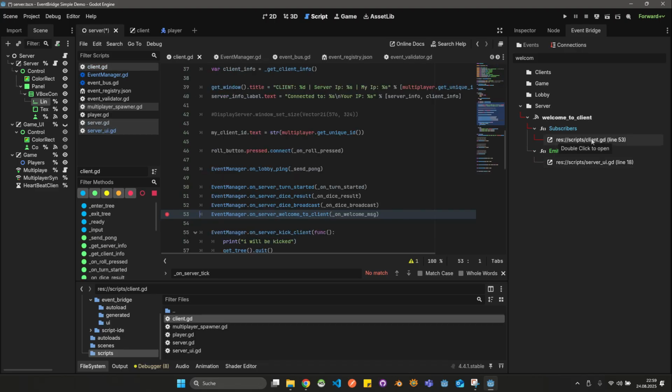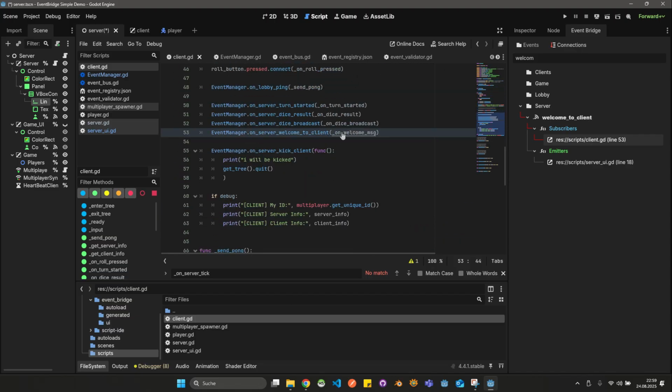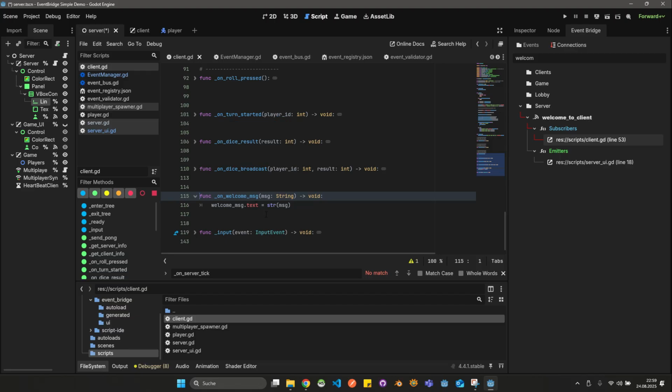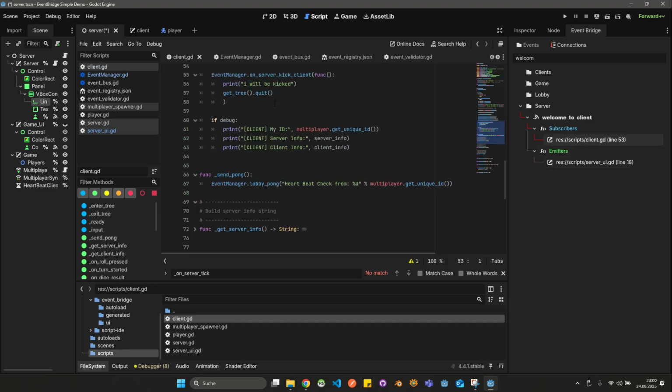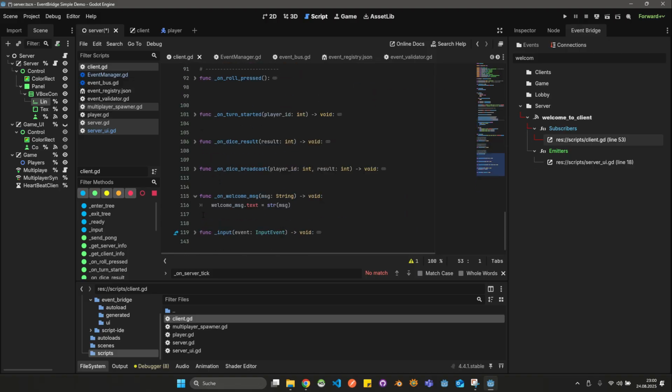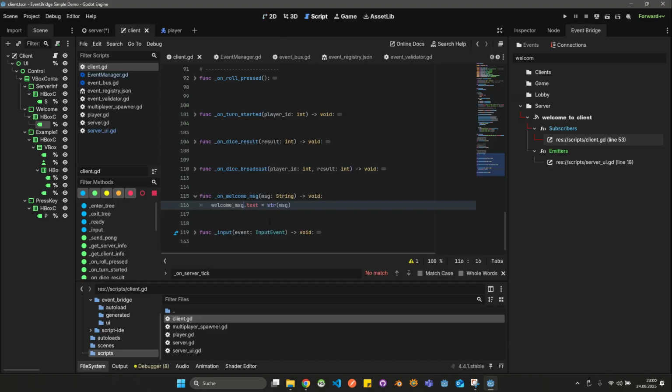If I now double click on the subscriber, I see I have defined it in my client in the ready function. And this is what happens when the event manager emits this event. On the client I have the subscriber, and I change the welcome message text. This is this field here, to whatever the message string was from the server.